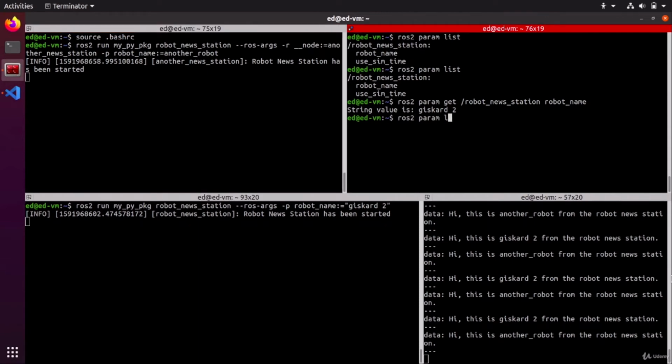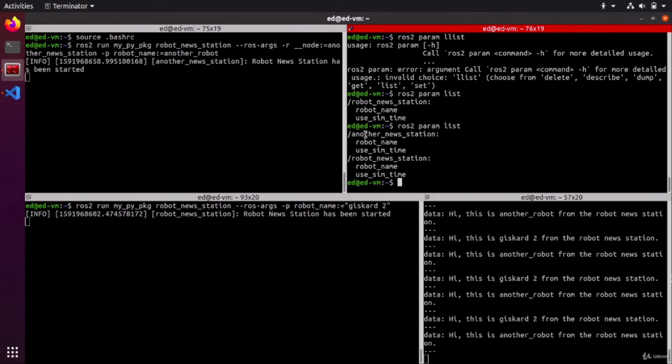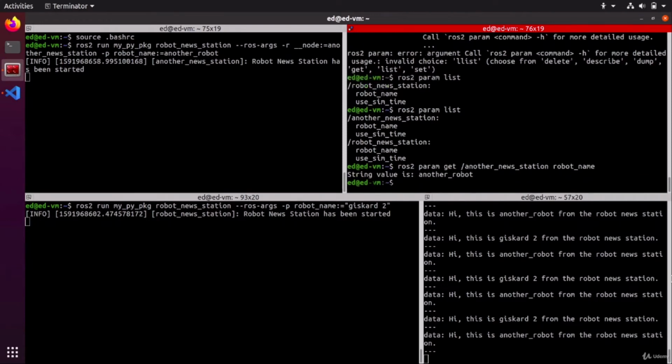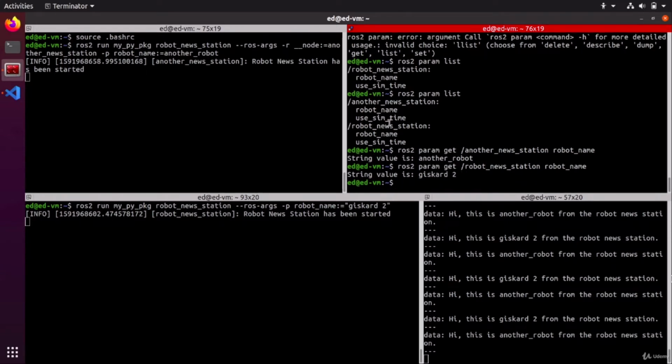Ros2 param list, only one L is better. So here you see the two nodes on the graph with their parameters, and as you can see, the parameter here is quite different from this one. Ros2 param get another news station robot name. And ros2 param get robot news station robot name. Those two values are different. So you can clearly see that one parameter is private to the node.